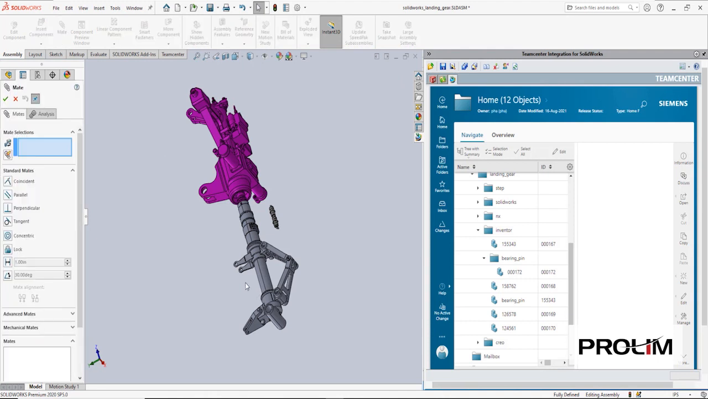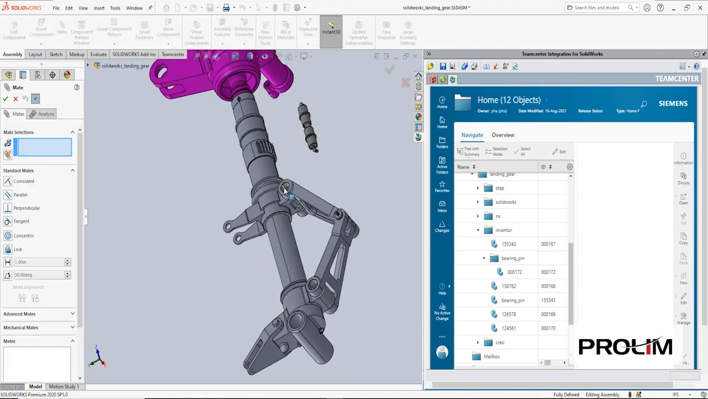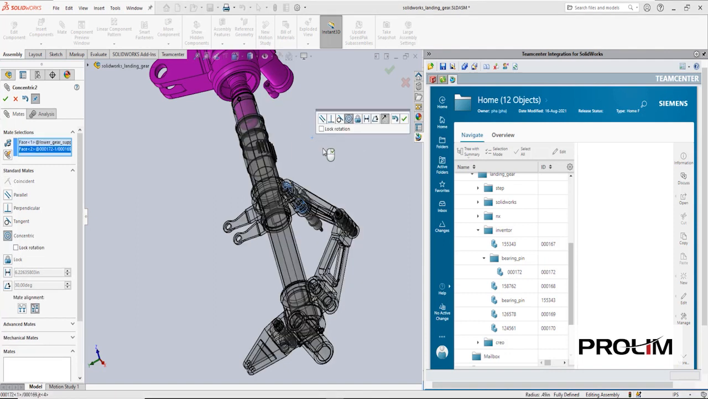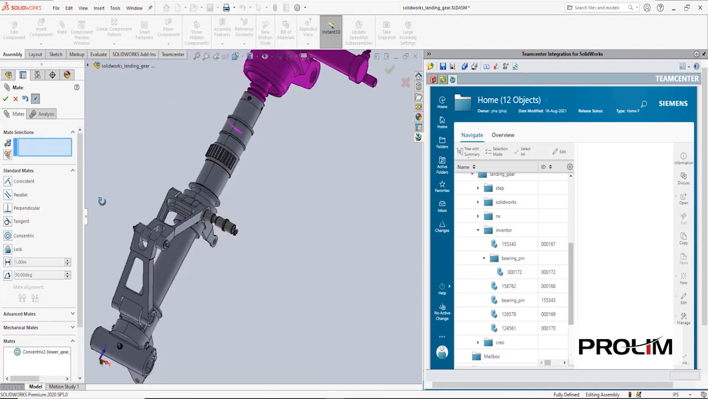It could also be mated, but any mates will be lost the next time the assembly is opened from Teamcenter. If nothing has changed, there is no problem because the positioning will still be correct.